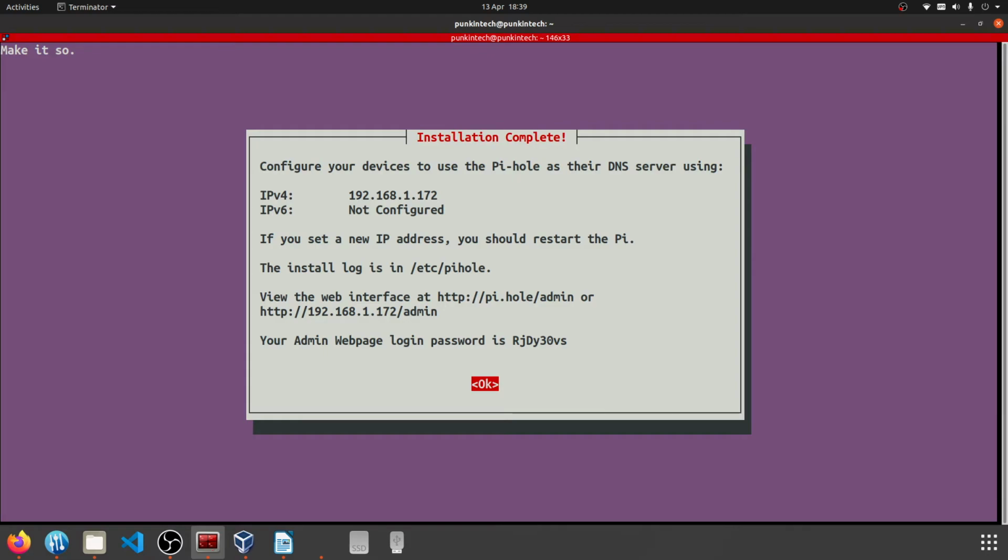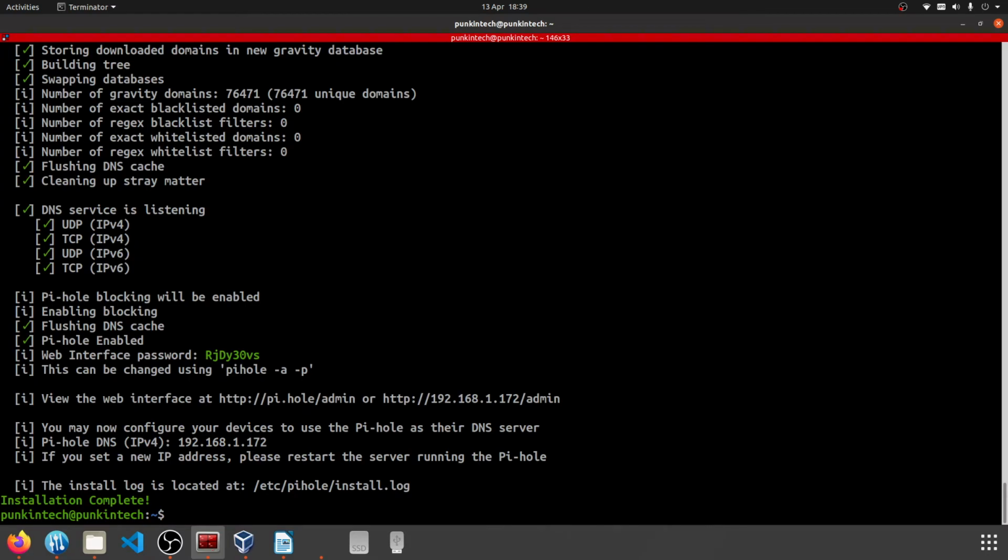There we go, configuring your device. We'll click on OK for this one. Now that does give you a default password, which you can see just here. I would recommend changing that straight away. I will not be changing it purely because of the demonstration. But I am going to copy it so that I can paste it into the web interface.